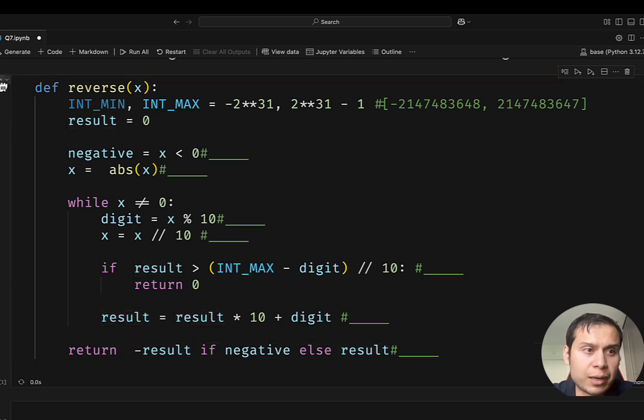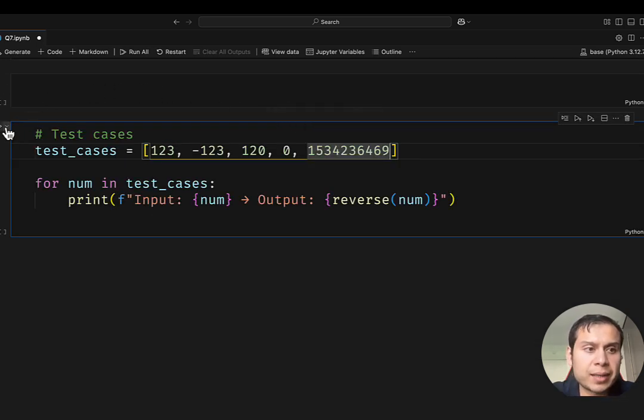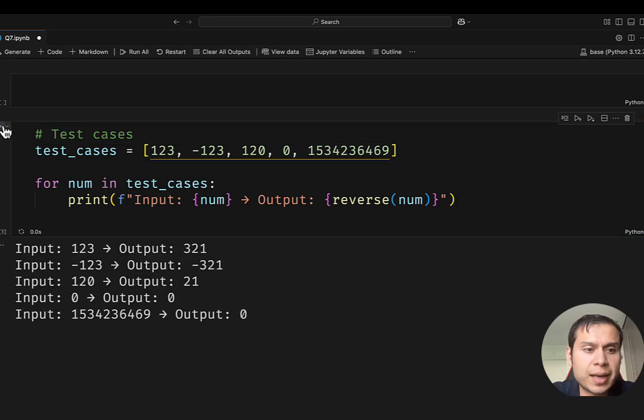Let's just quickly run it. Okay, it ran. Now let's do some test cases. Let's run these test cases. And yes, the inputs and outputs are all correct and it's running as expected. So that's the way that we're going to solve this problem.